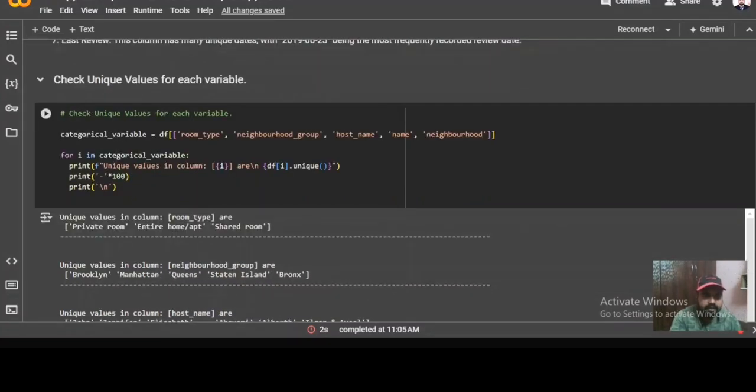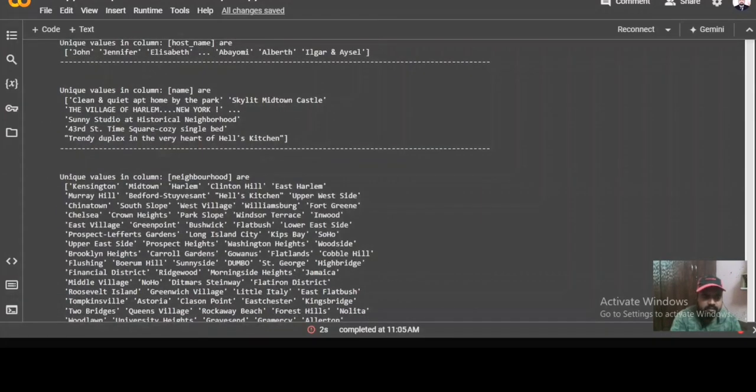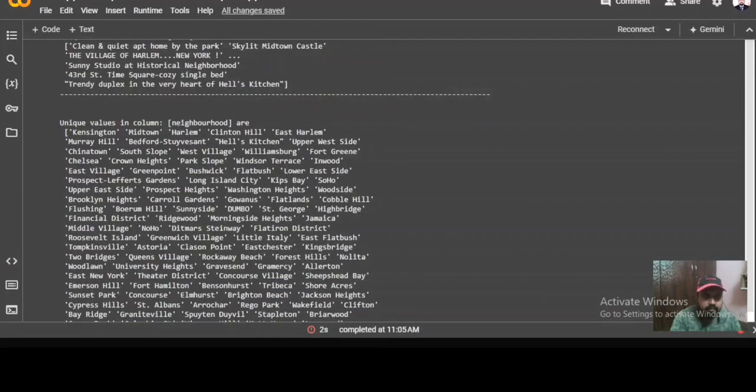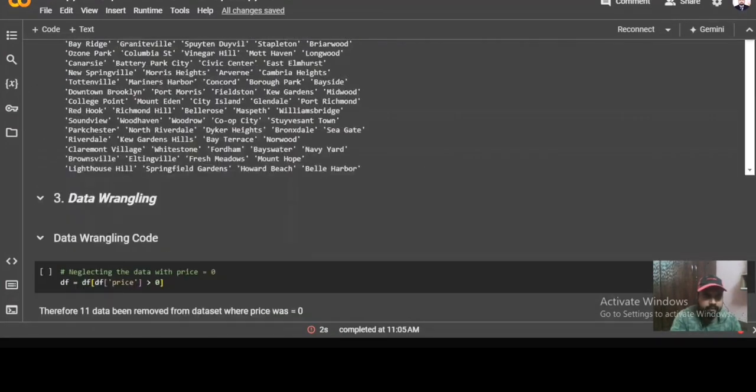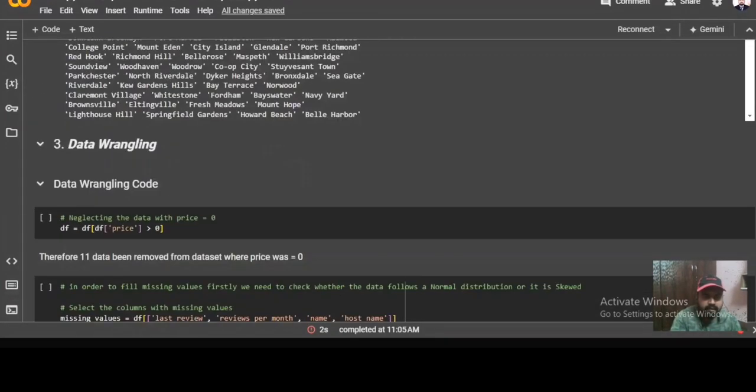Now we will be checking the unique values of the categorical features. It's simple. I've run a for loop for the categorical variables, and as you can see, the data is gathered. Okay, so this comes to the completion of my first part.